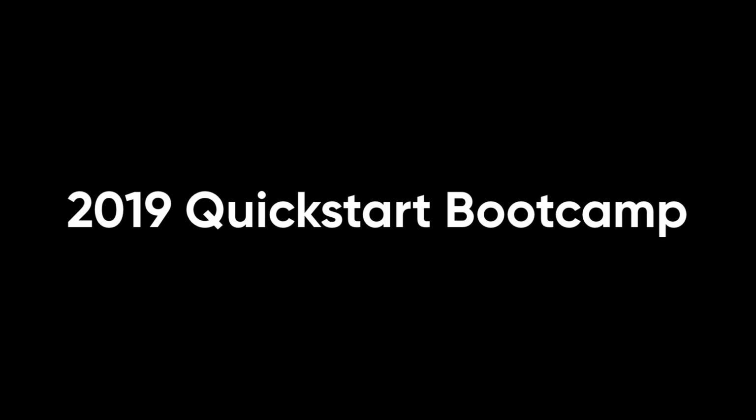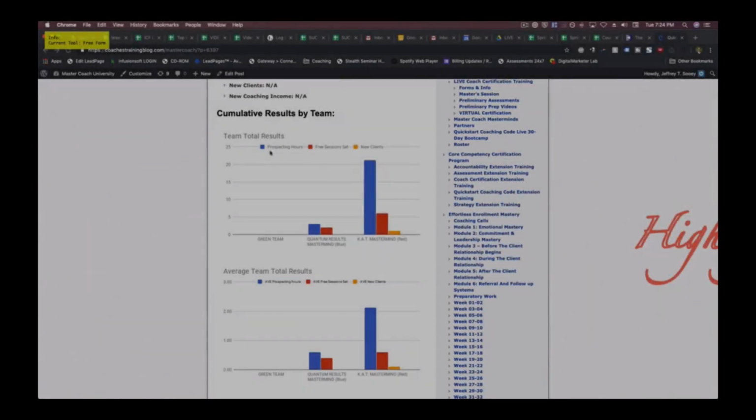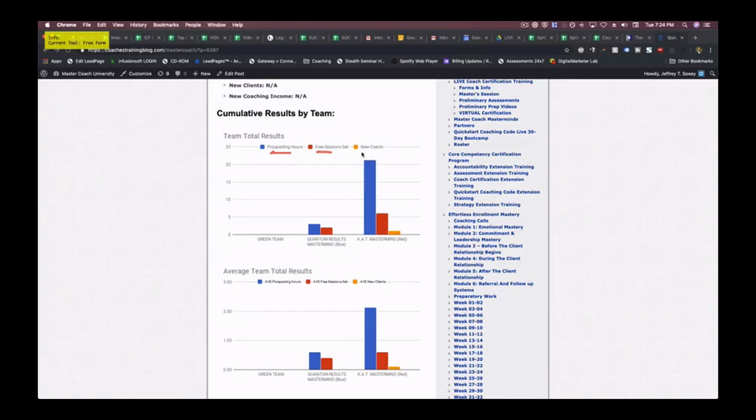The pattern that you're seeing here, and you can see that in this graph, we're measuring prospecting hours, free sessions set, and new clients. And what you can see with Cat Mastermind really clearly, because they're on the board with the new client already, is that the prospecting hours kind of stair step down to less free sessions, which stair steps down to less new paying clients. And quantum results, although your hours are much less and you guys are just barely on the board here, you can also start to see there's a stair step.